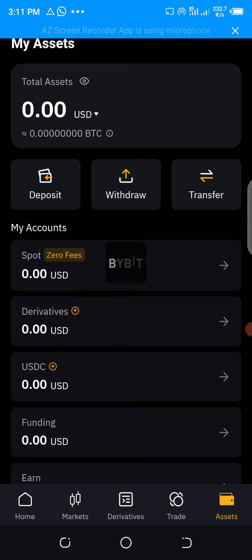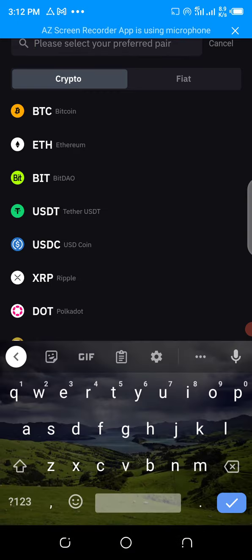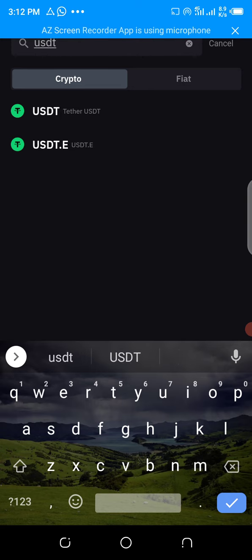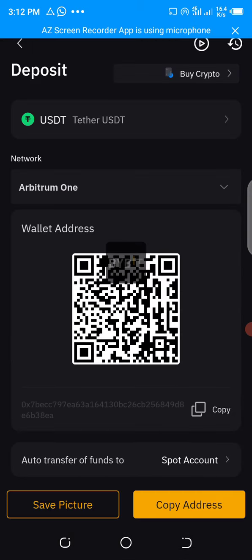When I click on deposit, it will request the coin that I want to deposit. I want to deposit USDT. If I can't find it on the list, just go and type it, but it's already on the list. You can see one is USDT Tether, the other one is USDT.E. We're using the first one, USDT Tether.